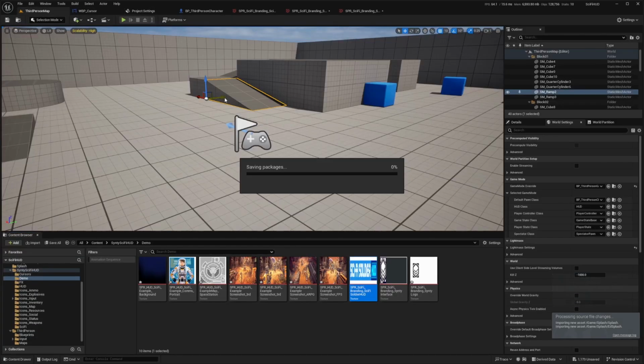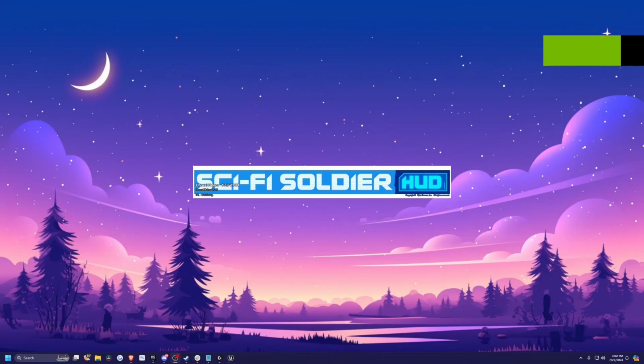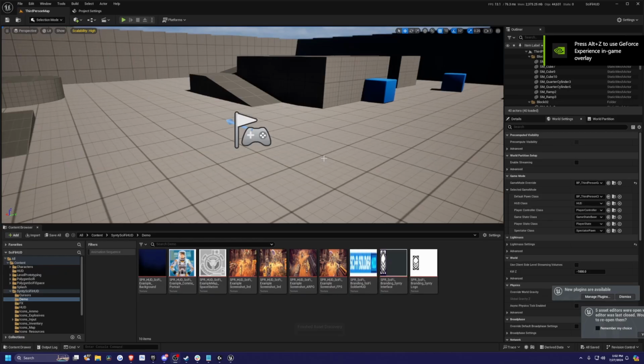And now let's actually see if the changes are made. So now you'll see when I launch my game that I have the Sci-Fi Soldier HUD splash showing, and that's exactly what I'm looking for. And that looks good to me.